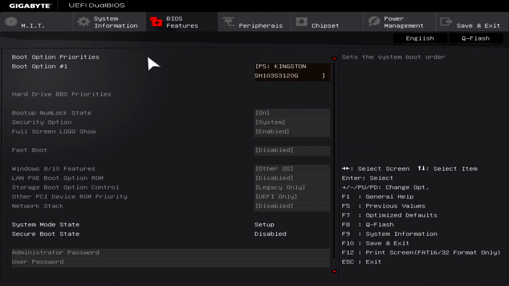Obviously, the big one is setting up your boot option priority, so you can set the actual boot drive that you want, so you can easily install Windows or different things like that. Here, you can also set up a user password as well as an administrator password.